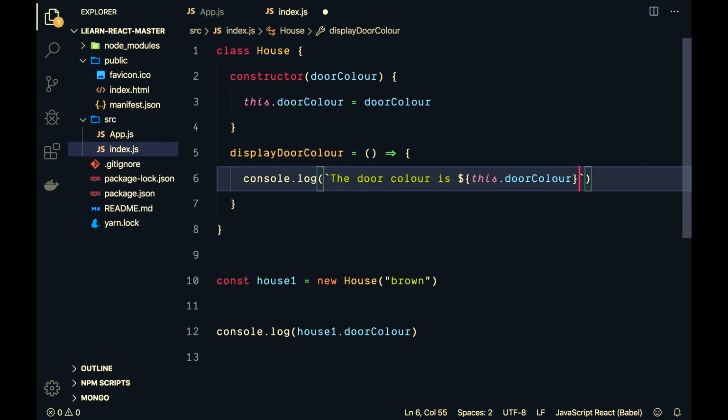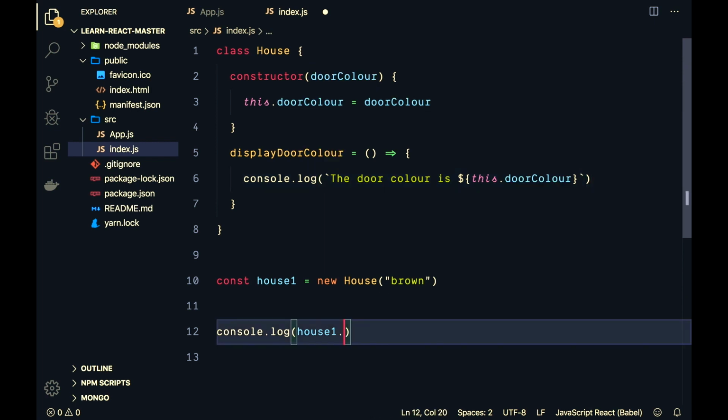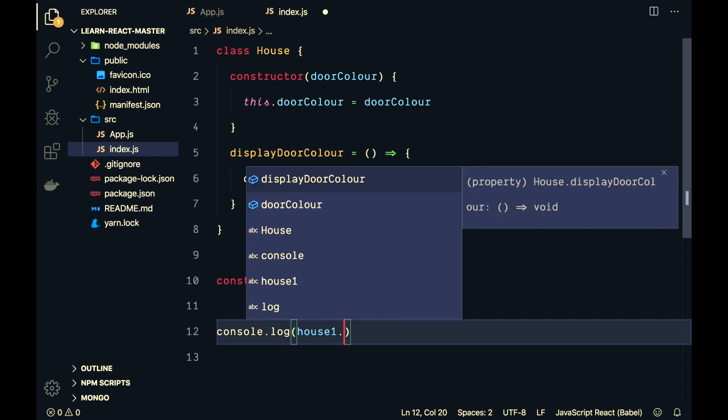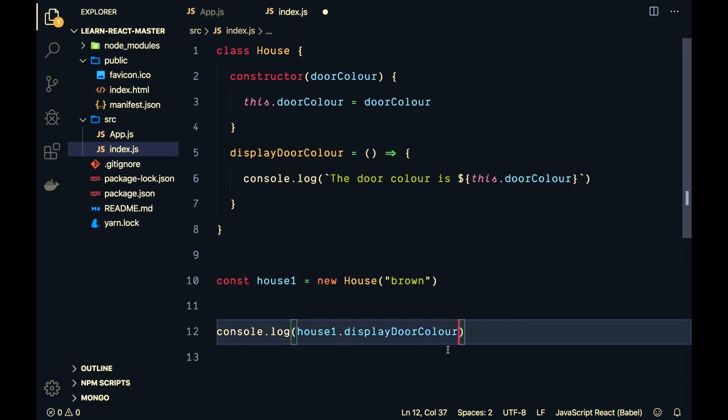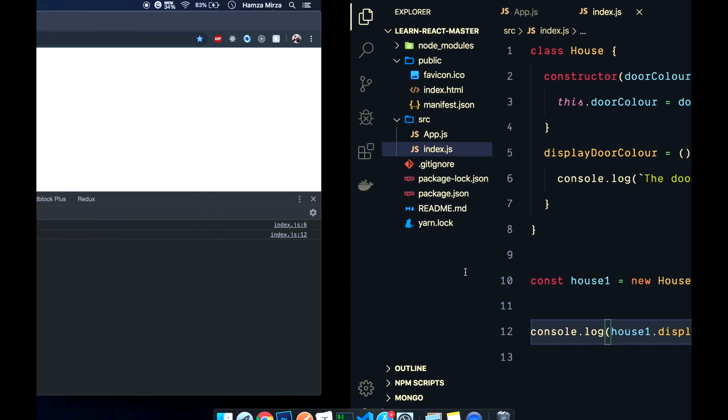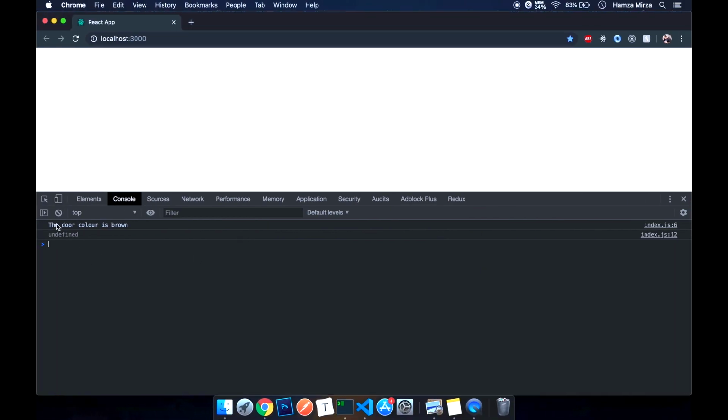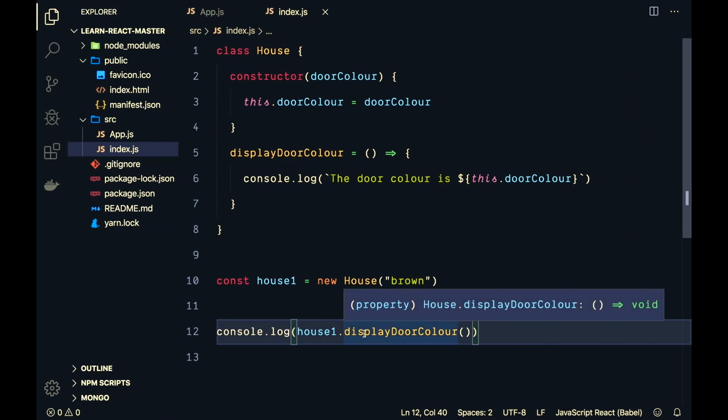And then to access this property, all I have to do is go to this console log, and first I'm going to get rid of this door color property, and then I'm going to type in house1.displayDoorColor, and since it's a method, we actually have to fire it using a pair of parentheses. So now if I press save, go back to the web browser, we can actually see that the door color is brown statement is showing up in the console, and that is perfect.